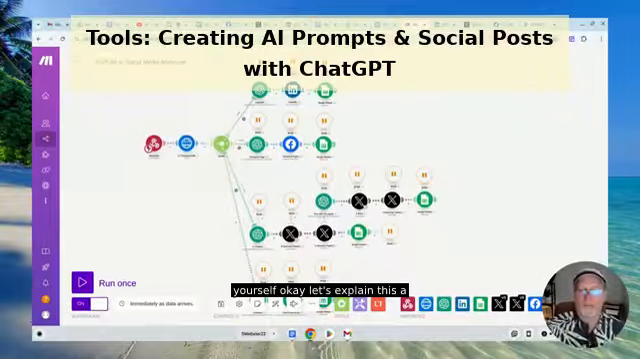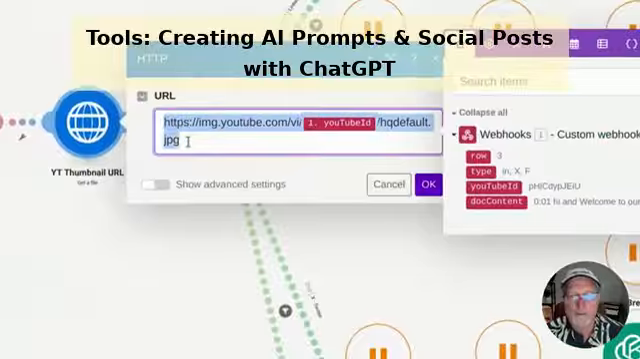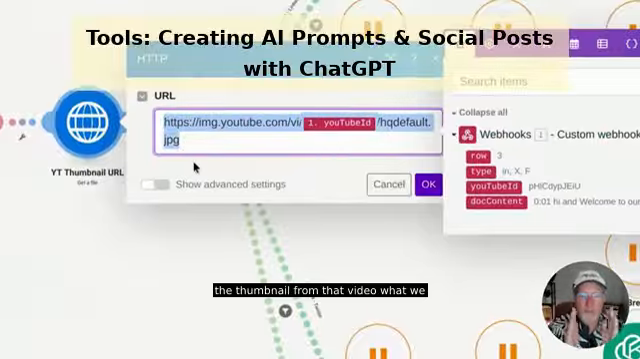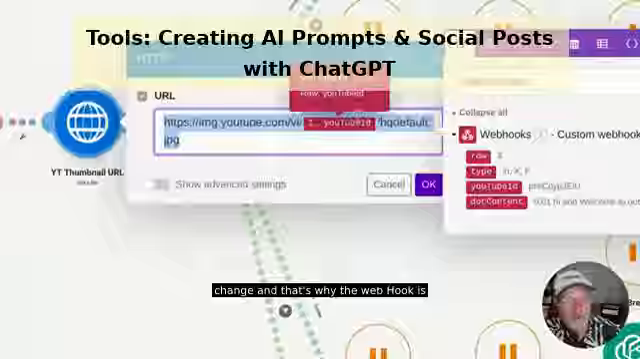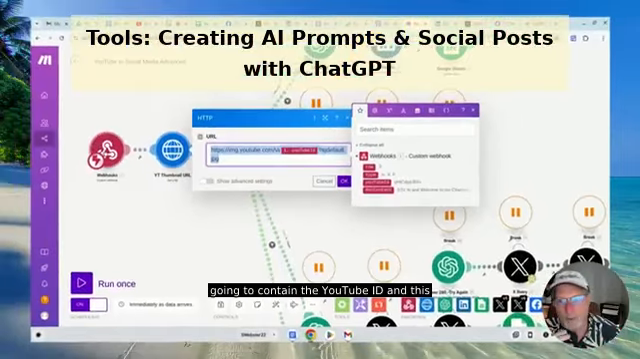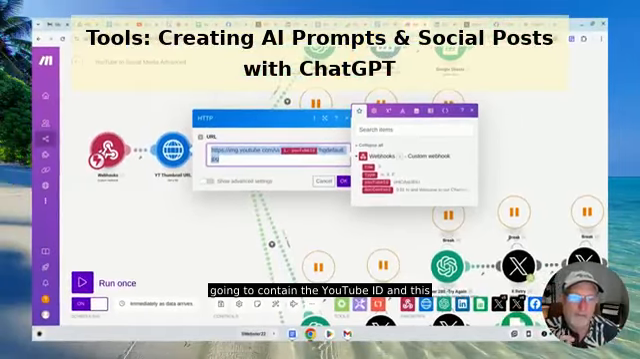After you click automate up there, it kicks this off. And what is this? Well, this is a special URL to grab the thumbnail from that video. What we need is a YouTube ID. Well, that could change, and that's why the webhook is going to contain the YouTube ID. And this magically gets the thumbnail. Pretty cool.